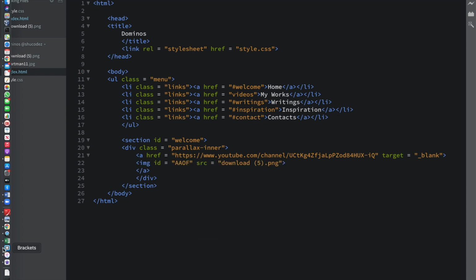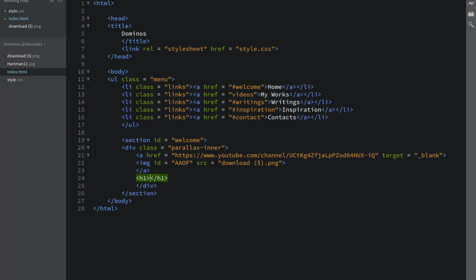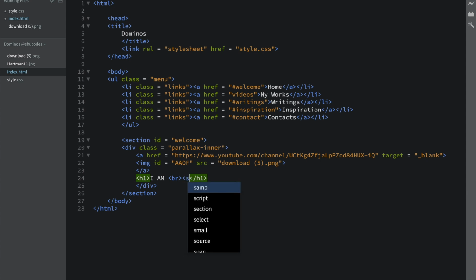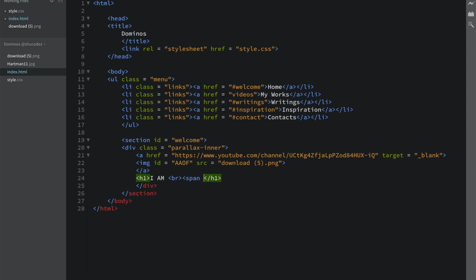So we are done with this part. Now let's move on to H1. Under this picture, under this anchor tag, what's it going to say? I wanted to say this: I am, line break, and after that span, not spam, ID equals, let's call this name, and inside that let's call it Ashu. Okay, I am Ashu.